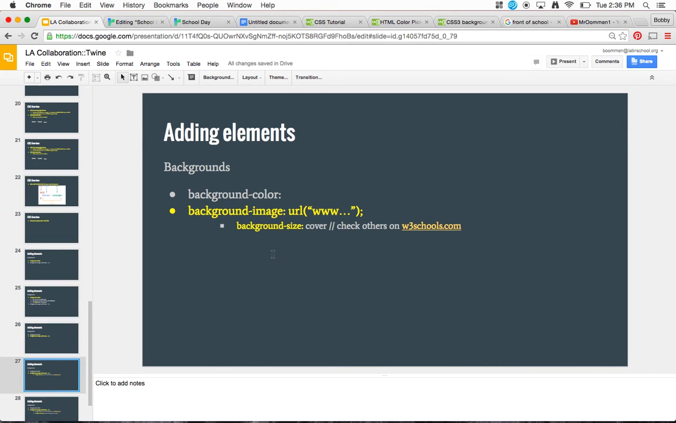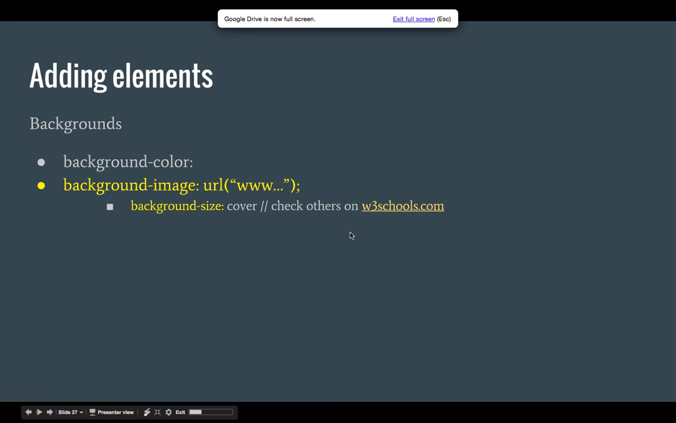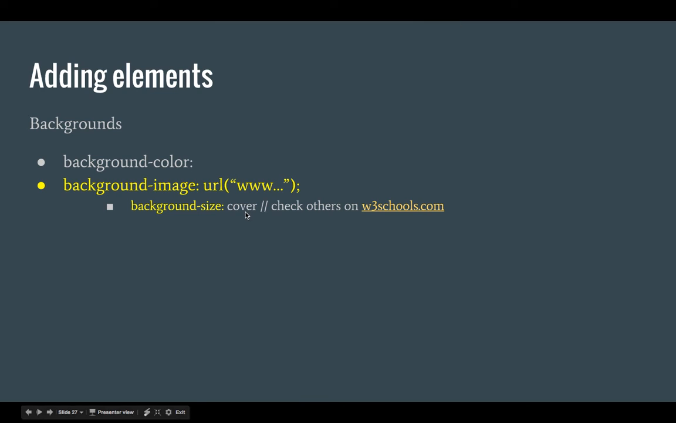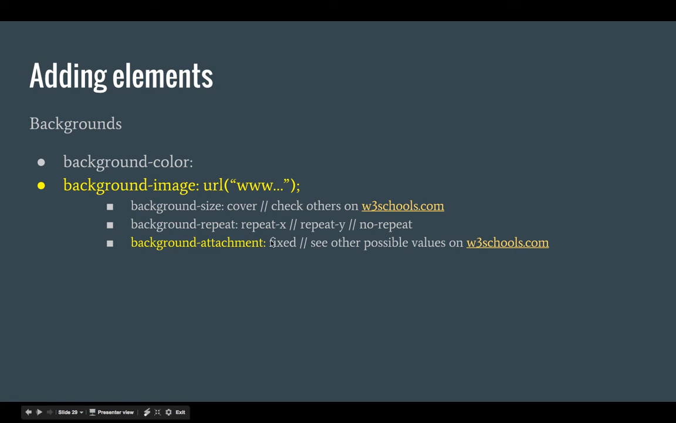Again, just as a reminder, once you add background-image, you may need to make sure that you add background-size and put it as cover. There's obviously many different values that you can assign, and you can check those on W3 Schools instead of cover. You want to make sure, if that's not working, to put it on background-repeat and actually add no-repeat. Background-attachment, I want you to put in fixed, and you could see other values on W3schools.com.